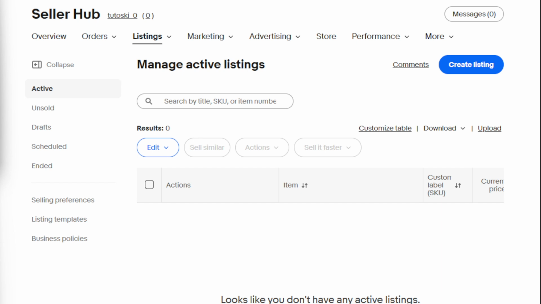Remember, if you ever change your mind and want to relist the item, you can easily do so by navigating back to your Seller Hub and finding your ended listings. And that's it. You've successfully ended a listing on eBay. Don't forget to check your email for any notifications about the status change of your listing.